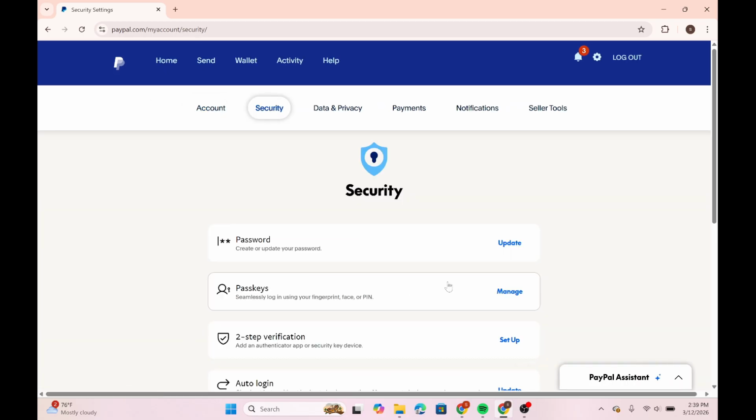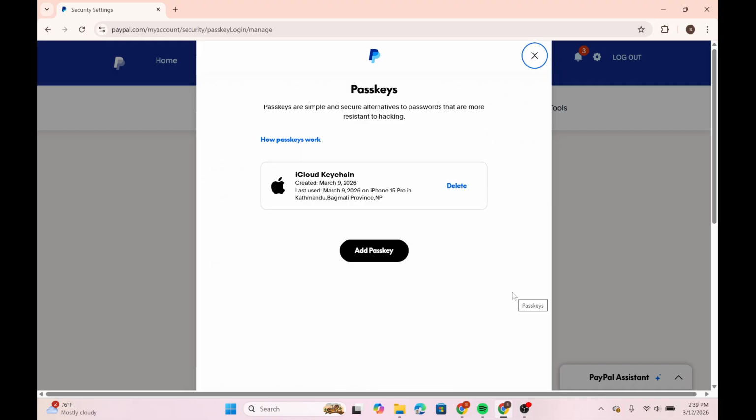Under Security, you need to select Passkey over here, and select Manage. And over here, what you can do is select Add passkey and select Create.